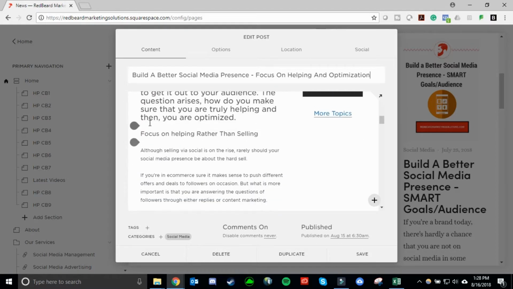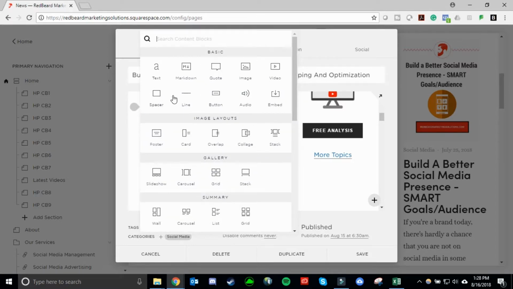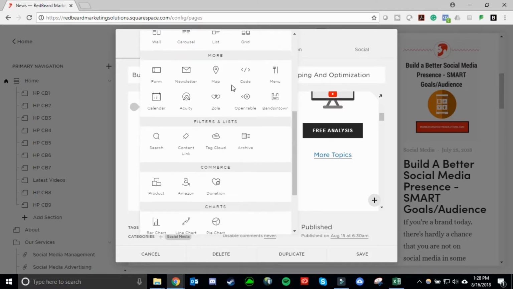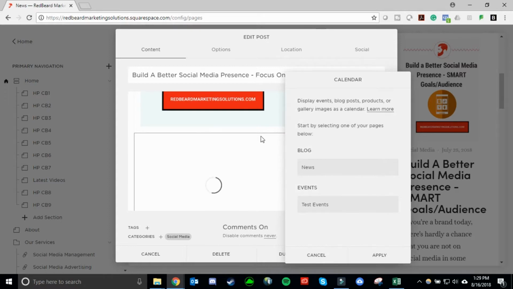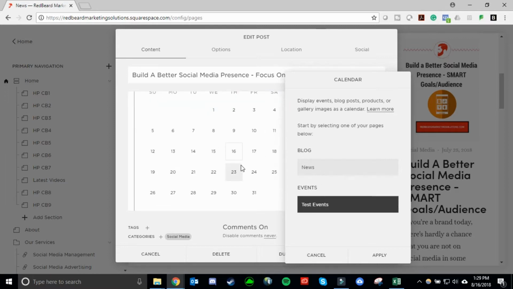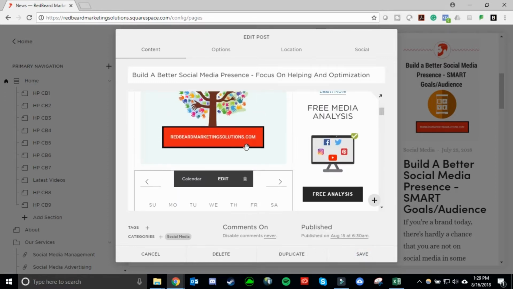So maybe I could get some more people interacting with me, maybe some people coming out to my particular event. Whatever it is, you can actually do that right within the blog post screen itself. So let's just find a teardrop here, and you click on it and you get all the blocks. You can actually scroll down to where you see calendar. Like, oh wow, okay, cool. And so what it's going to do is it's going to bring in the calendar. Now if you have more than one, you can select the calendar, but I don't. I just have the one test event. So I can hit apply.